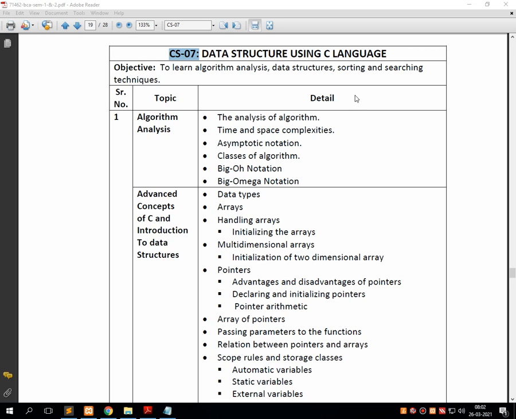As all of you know, we are discussing unit number 1, which contains two subsections: algorithm analysis, and advanced concepts of C and introduction to data structure. From these two sections we have completed part 1, that is algorithm analysis, which contains a detailed discussion about what is an algorithm, types of algorithm, and two notations, that is big O and big omega notation. All these are the theoretical part of chapter number 1, part number 1.